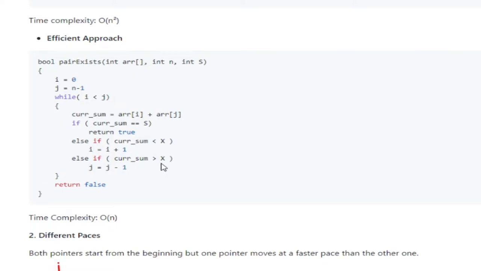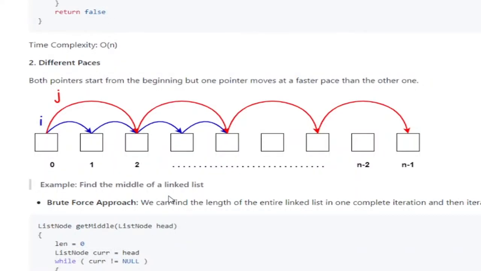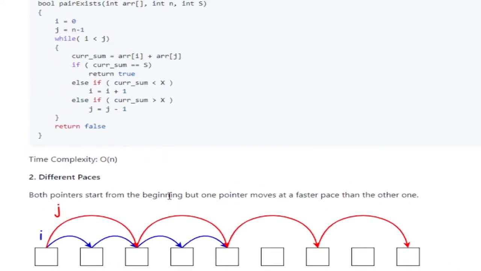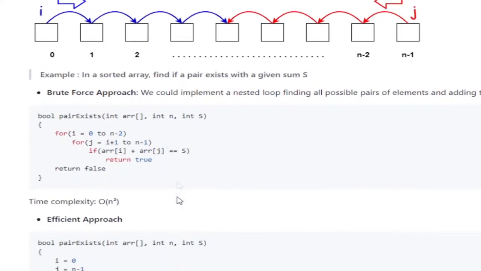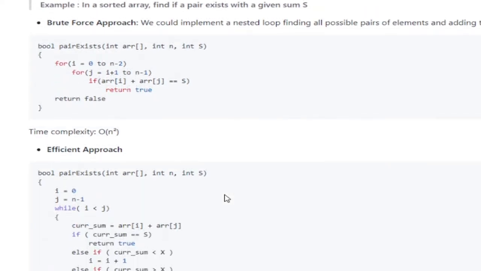If the current sum is greater than the sum we're trying to find, we decrease the right pointer, and that decreases the sum of the first one and the last one that we're adding up. Because it's sorted, this condition would be met, and we get closer and closer to the target value of s as this loop continues and then ends. So that's this first approach to the problem: in a sorted array, find if a pair exists equal to some s.